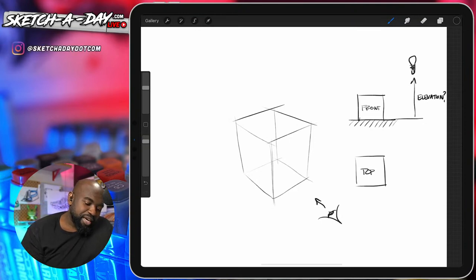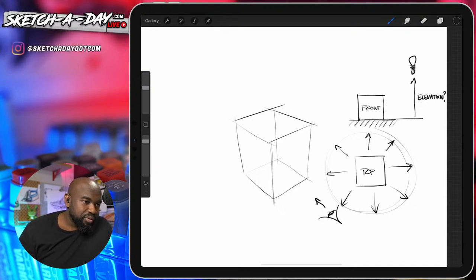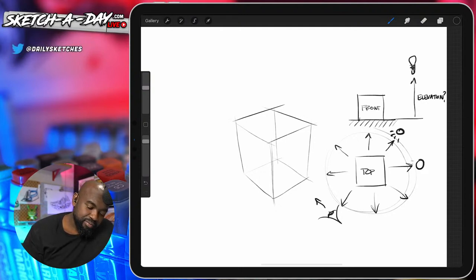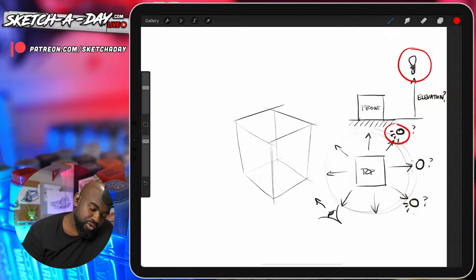I have to decide what my elevation is, but I also have to determine where the light is in relation to the object. Let's just say I had eight positions here. Which position is the light in? Is the light here? Is it here? Is it here? I get to decide that. So that's important to realize, as the illustrator, you are in control of the position of that light.